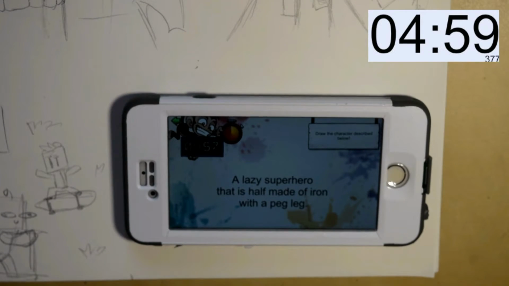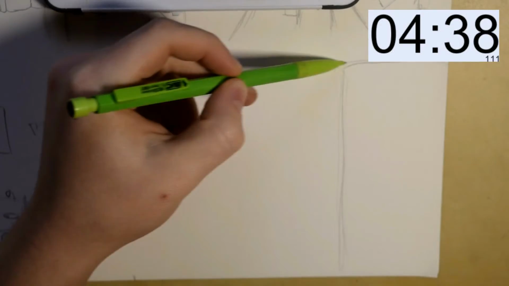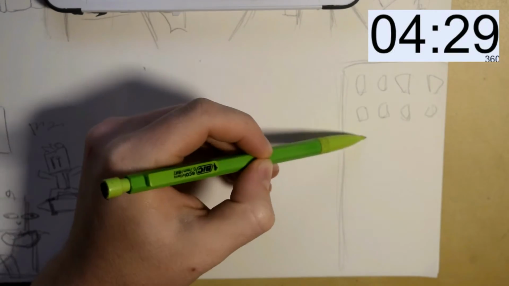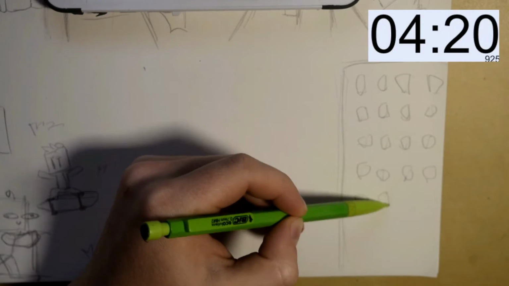Alright, and our last drawing for today is going to be a lazy superhero that is half made of iron with a peg leg. And at first, I didn't really know what to do with this drawing, but then it clicked in my head, and I'm like, I am going to make this one funny. It turned out sort of funny. In my head it was funny, but my humor isn't really that great, so it's funny in my head.